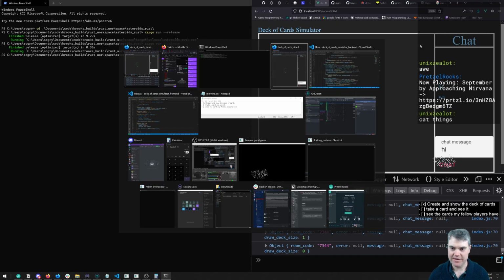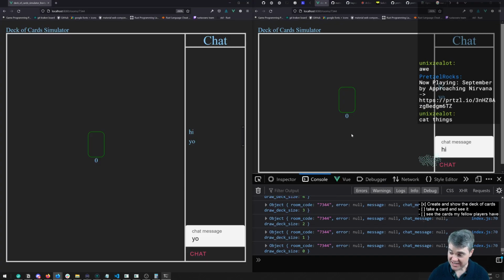Okay, so what were we doing here? We want to make it so we can actually take a card. We're gonna take a card and put it at the bottom here, so we know what cards we have. Let's start by somehow having our cards that we have as players.